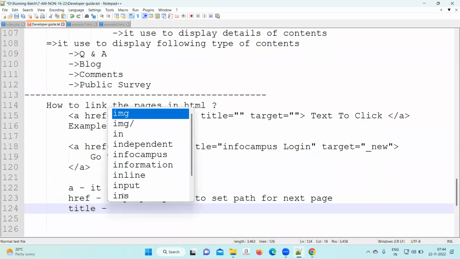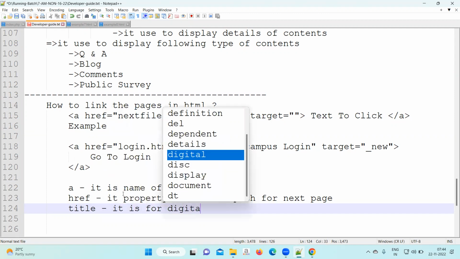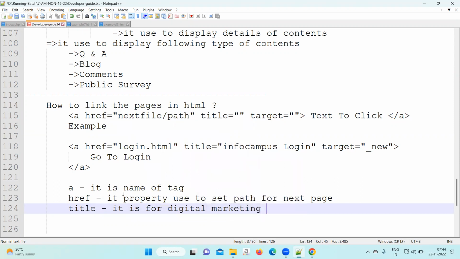Title is for what purpose? It is for digital marketing. Now suppose, for example, we created a page and we uploaded the page into our server. In that page, there will be a hyperlink. Under the hyperlink, suppose it's written info campus login, and it is related to the login page. The page has gone to the server.